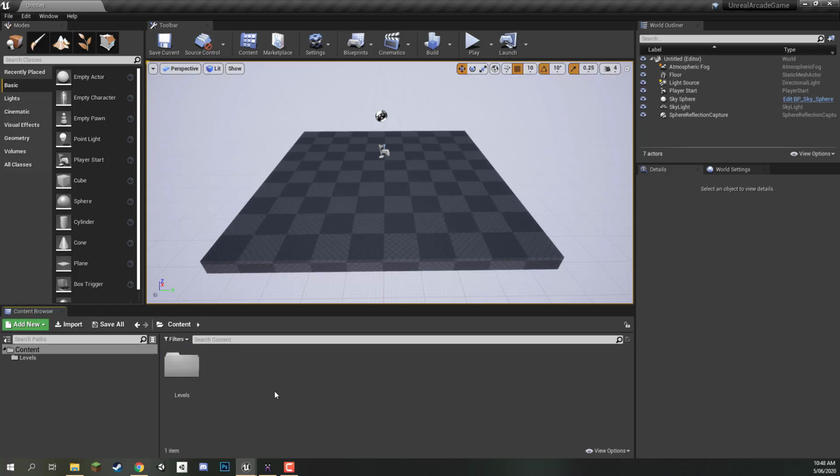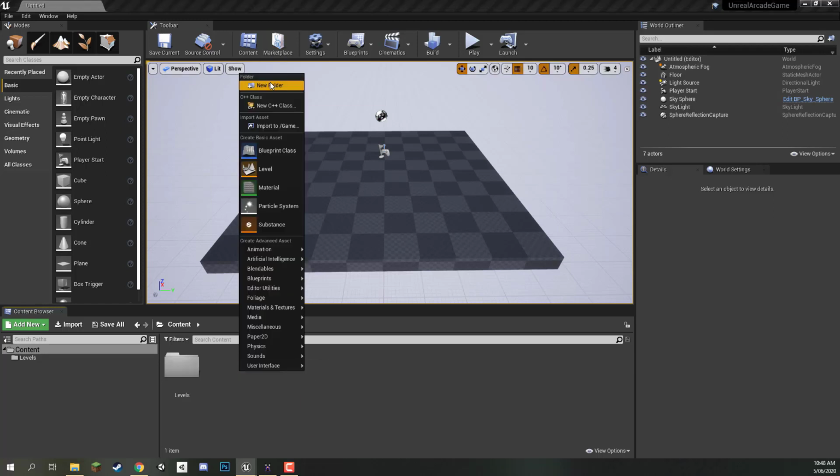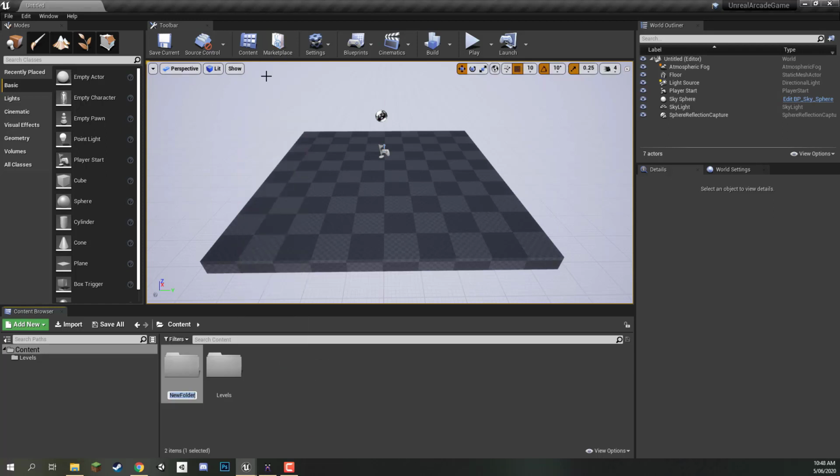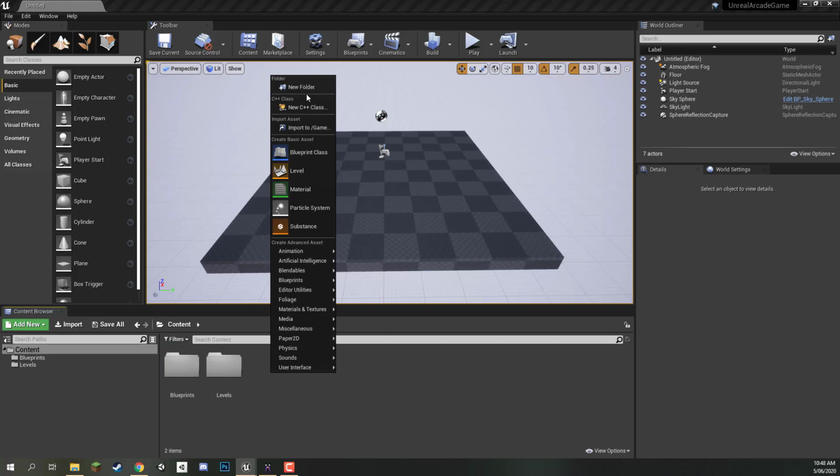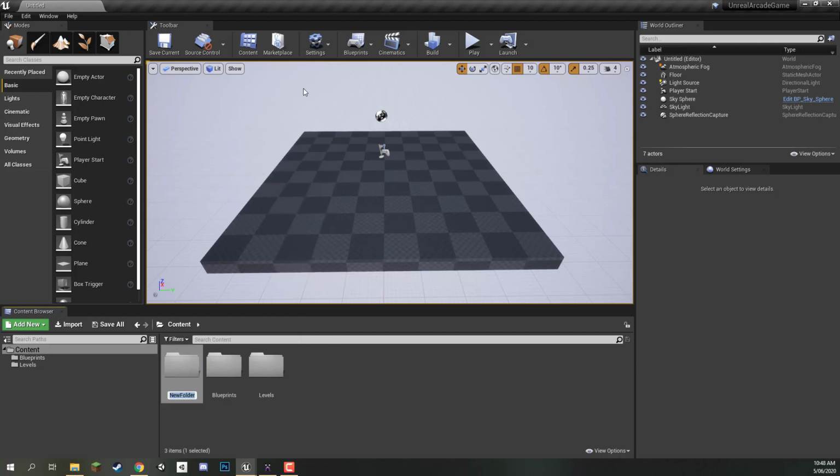Then we can create another folder here, right click, new folder, and this one is going to be called blueprints. And this is of course where we're going to be storing all of the blueprints for our game, the player, the UI, the game mode, the cars, the coins, all that stuff is going to be in that folder. And finally, we have another folder which is for the models.